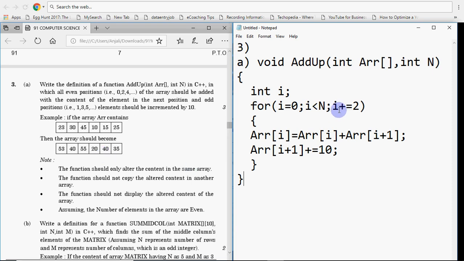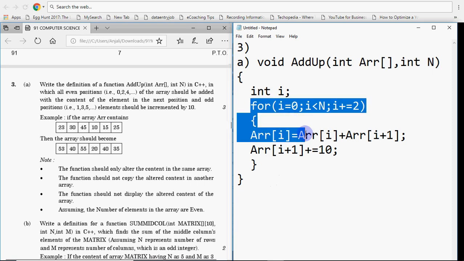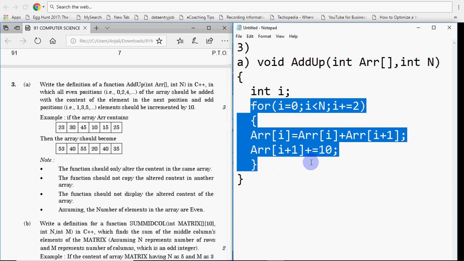Then it becomes 4, and similarly the 4 and 5 index are added and stored back at 4, and this one becomes 5 now. So 5 plus 10, that means whatever value is there at index 5 plus 10 comes over here. So one way is this, or this loop could be written in one more way. I'll just show you that.